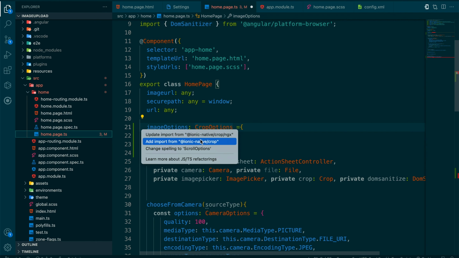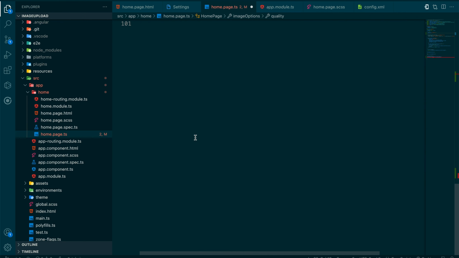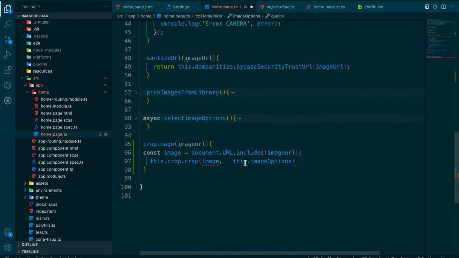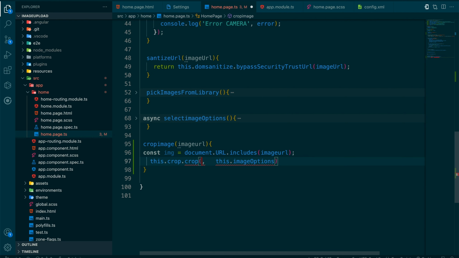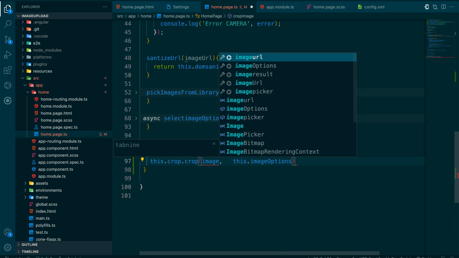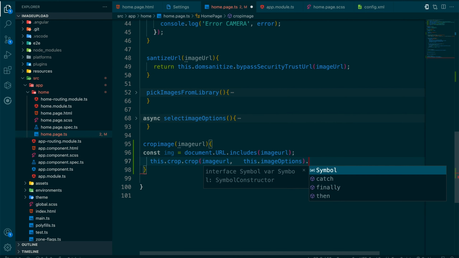All right, let's import from our crop function. Then after that we can just pass in our options right there. Okay, we are having an error. Let's just have our image URL instead of image URL. Yep, that solves our issue. And then here, this method will have a response.